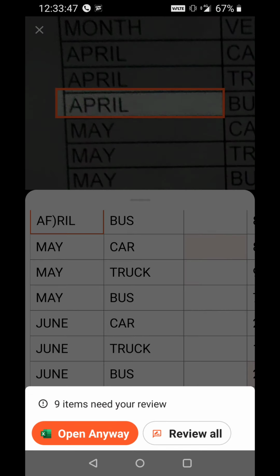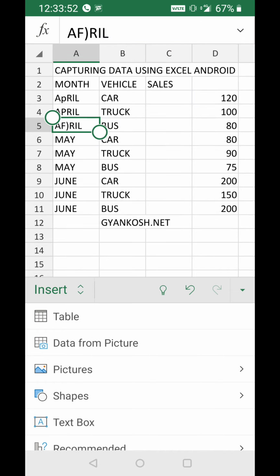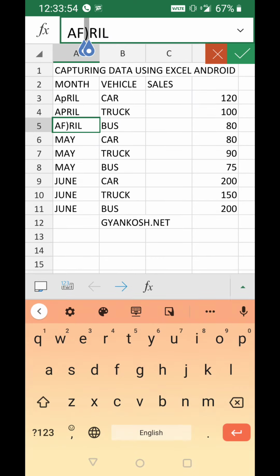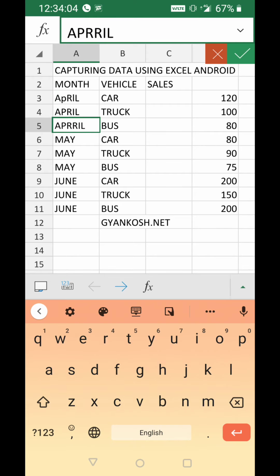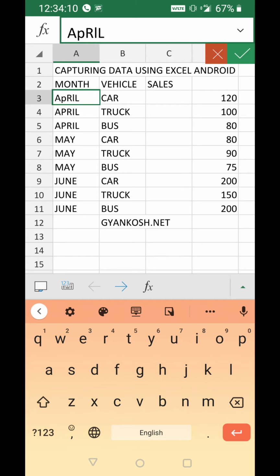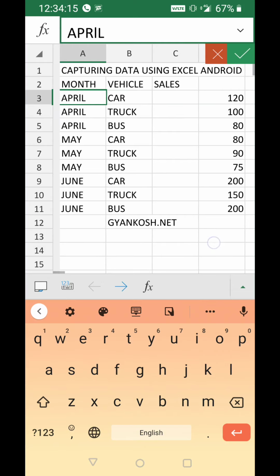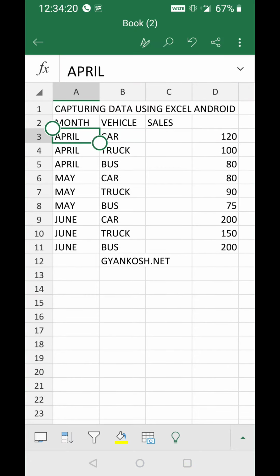Okay, just click Open and it will open in the Excel sheet. Now we can make all the corrections whatever we want, like this. April, May, here too, capitalize it. Now okay, fine. So the rest of the data is fine. Now we are done with the data, tick mark.